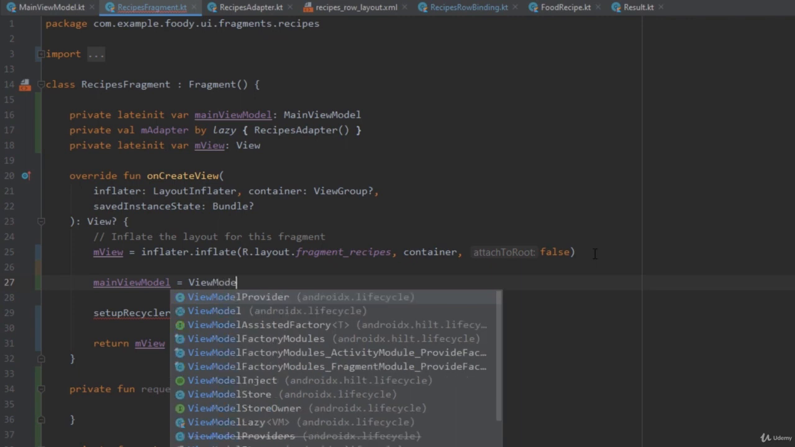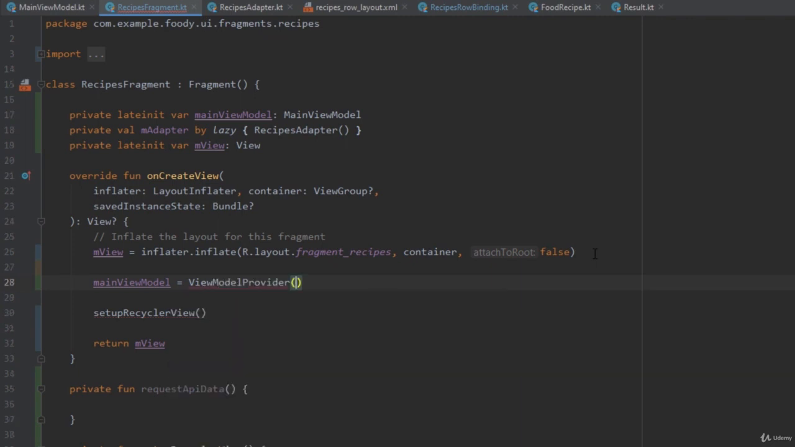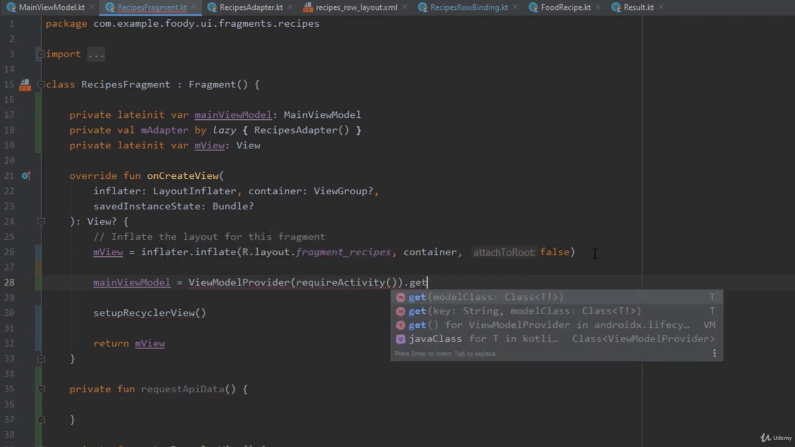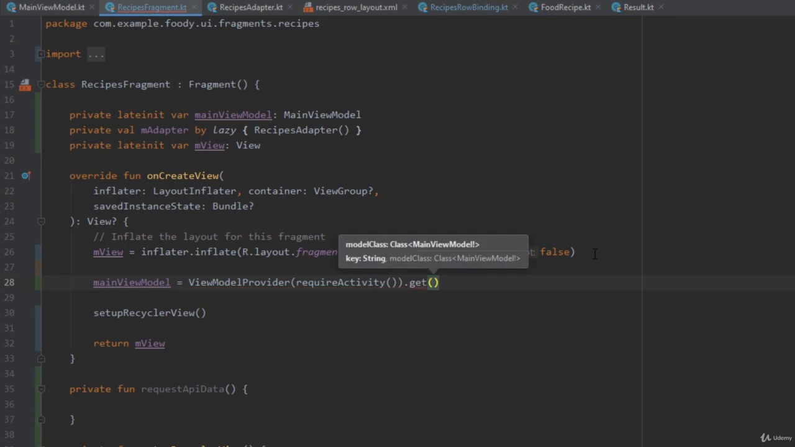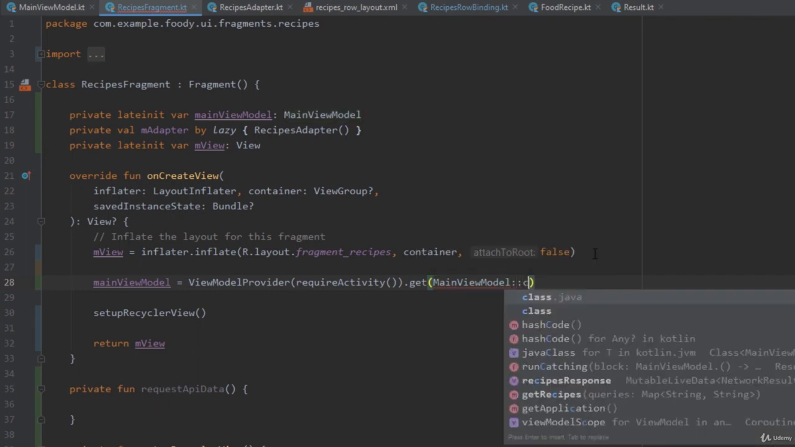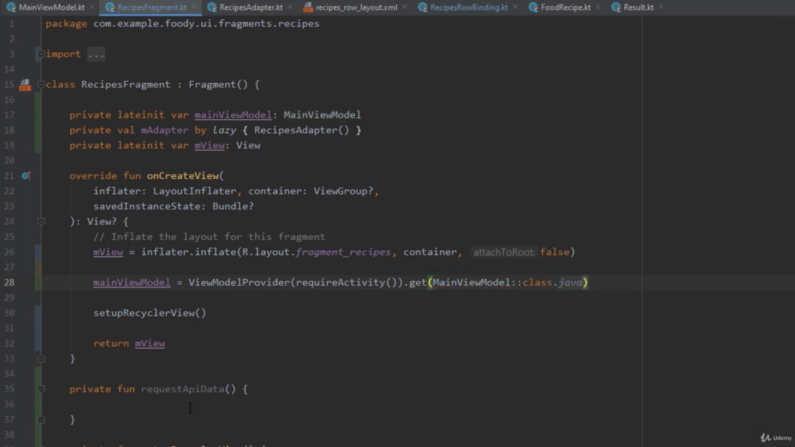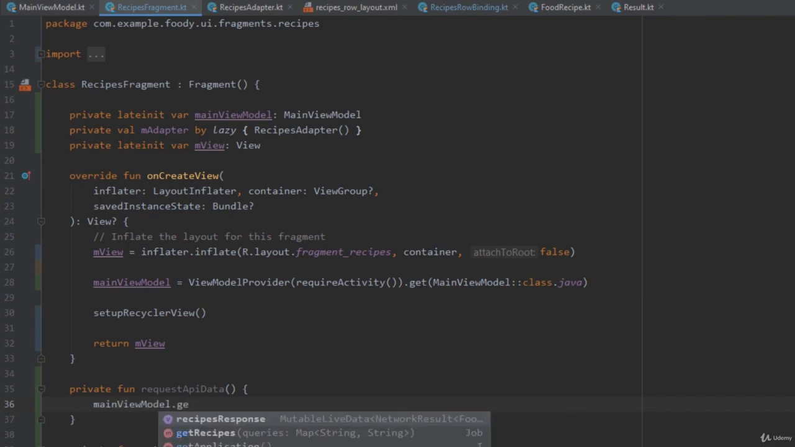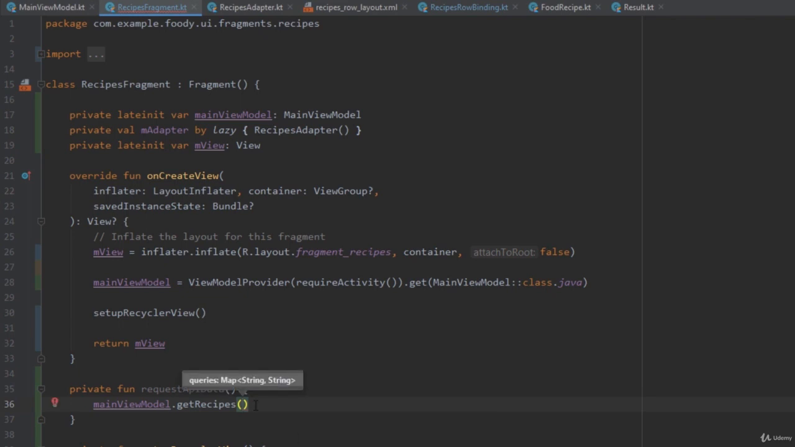Okay, and here I'm going to use this mainViewModel to actually initialize it. So ViewModelProvider, here I'm going to pass requireActivity, and here I'm going to pass MainViewModel class, so MainViewModel::class.java. Okay, and now inside this function we can call this mainViewModel, and I'm going to call this getRecipes function. So as you already know, here we need to pass a map of queries.